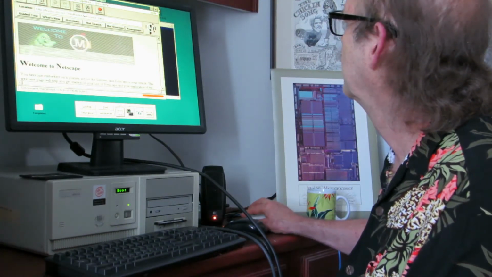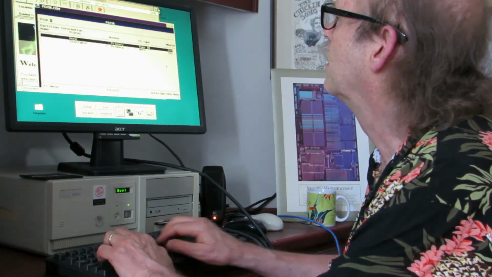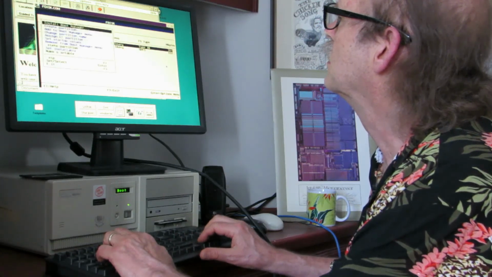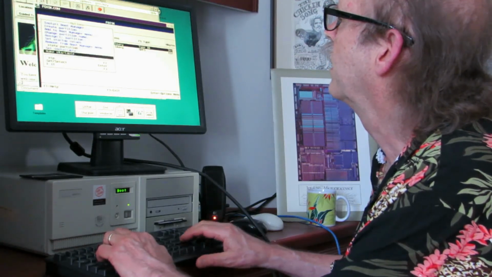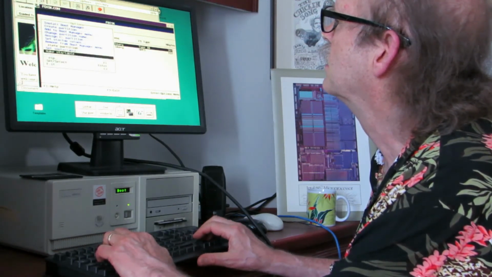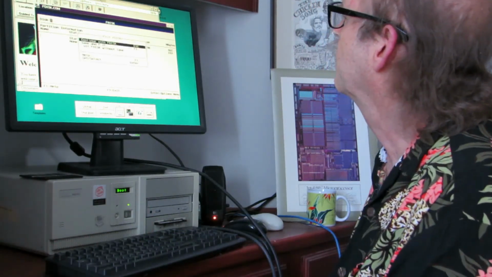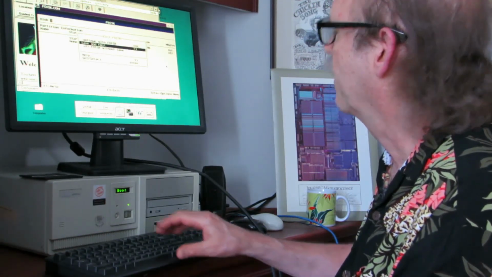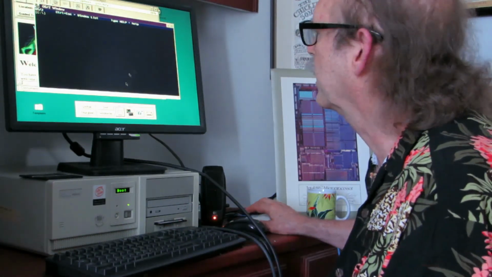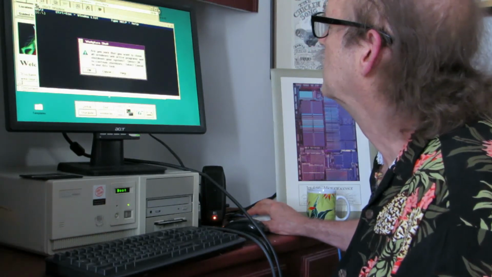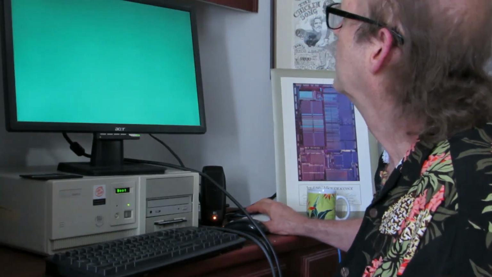So now we're going to run fdisk. We want to make the BSD partition the bootable, active one. Okay, so we've made that bootable. We're going to save and exit. We're going to shut it down. Yes, we really do want to shut down.